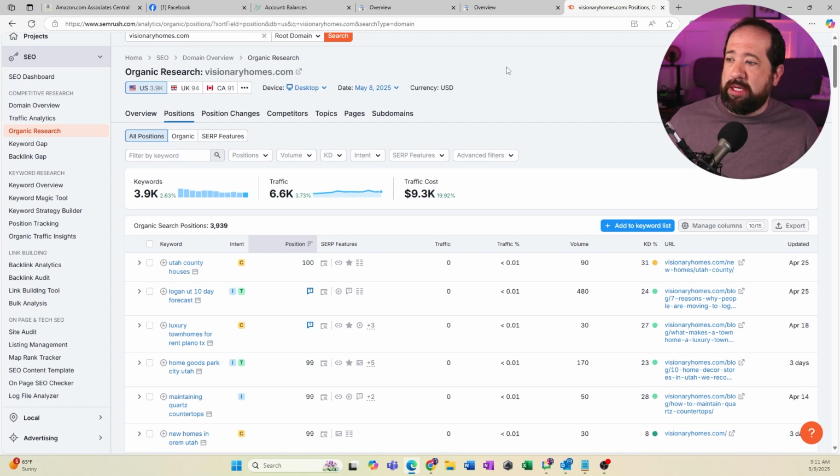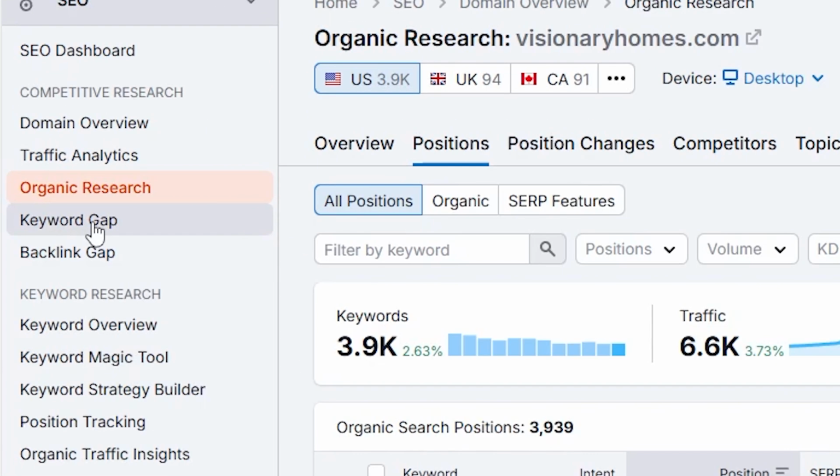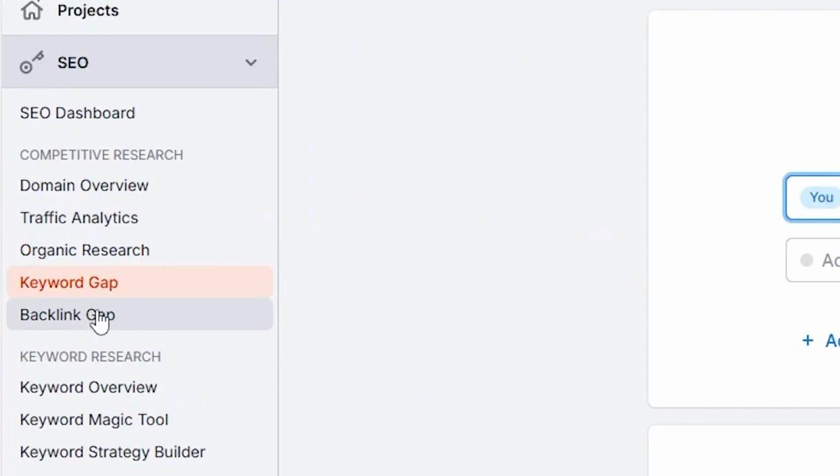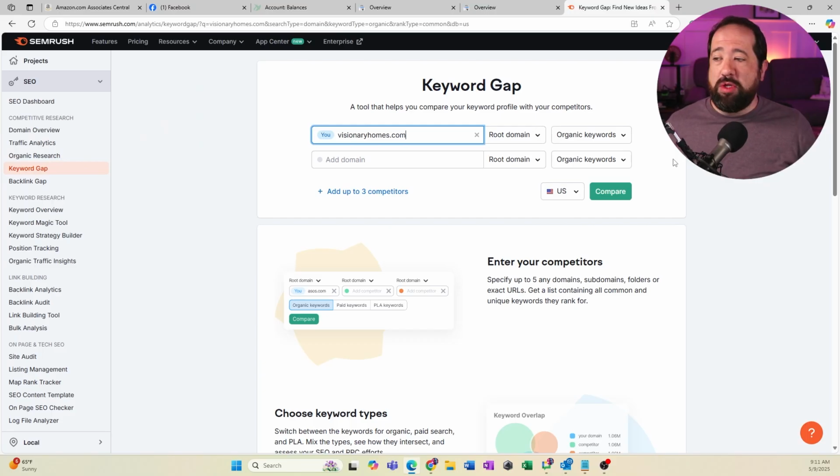And the tool inside of this platform that does this is called the Keyword Gap Tool. So you're going to go ahead and click on the Keyword Gap Tool. And this is where you can put in your domain and then the domain of your competitors. So I'm just going to go ahead and do this as an exercise. And I'm just going to put in all of the competitors that I know that compete with this client, just so I can give you an idea.